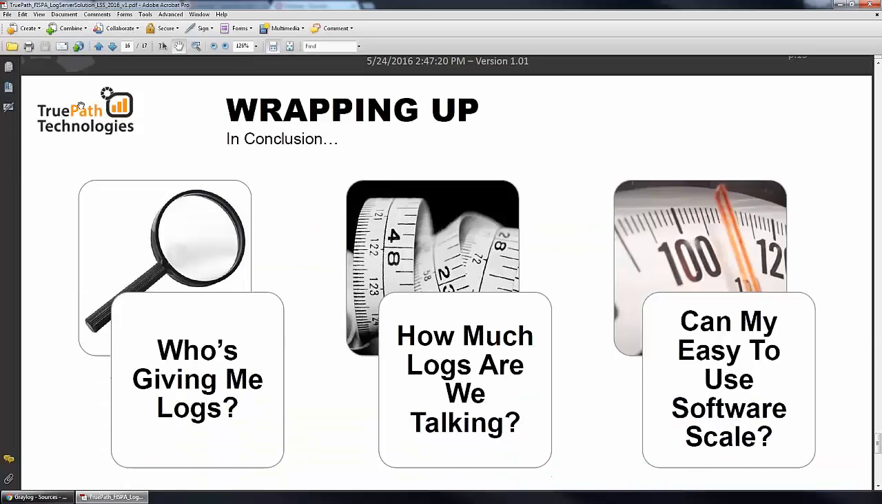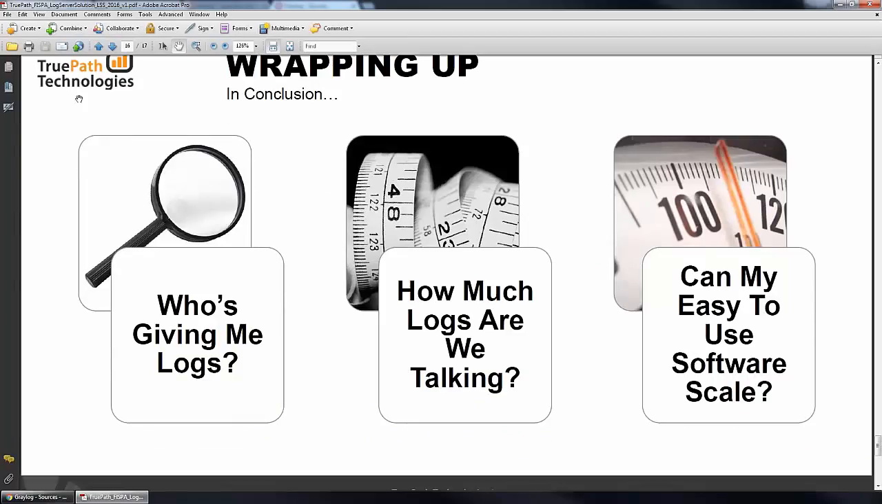So what I want to do here is the three big things wrapping up. In conclusion, there's really three things that we need to think about when we're talking log solutions. Who's going to be giving me logs? Where am I getting those logs from? How am I getting those logs? What's the bandwidth considerations? Again, logs can be very, very large, and if you have a small pipe from California to New York, you better make sure that you have the bandwidth to accommodate those logs and the size of those logs.